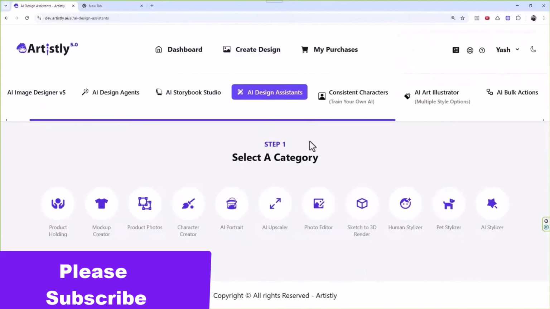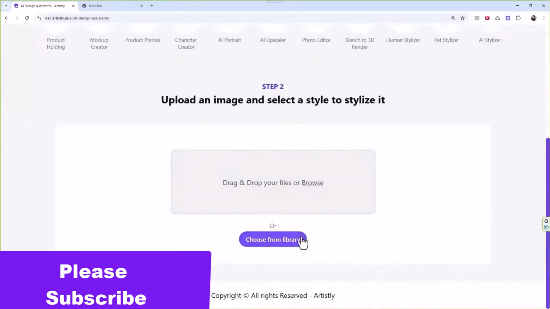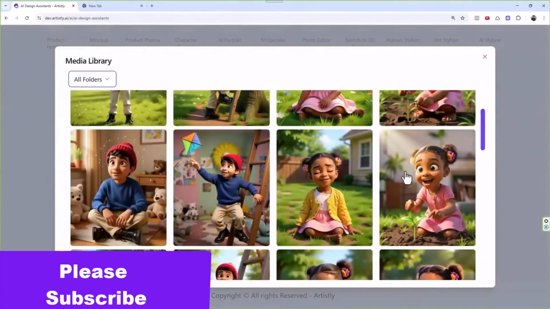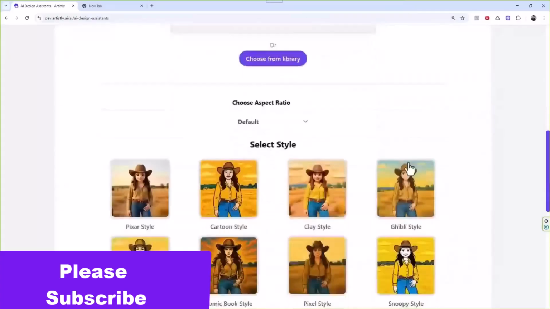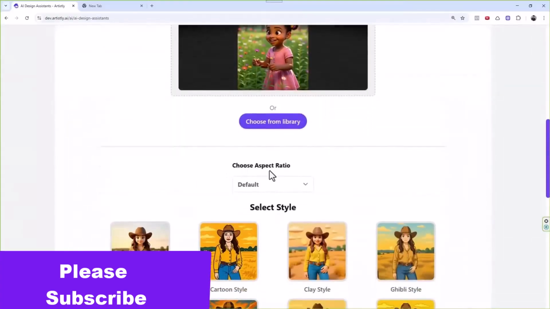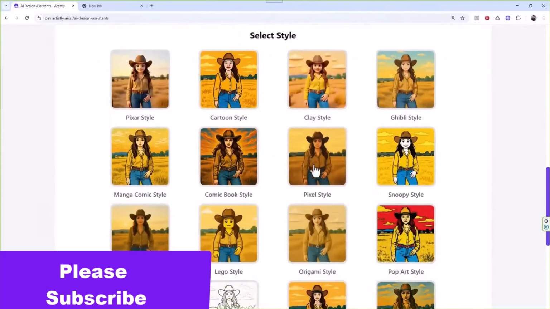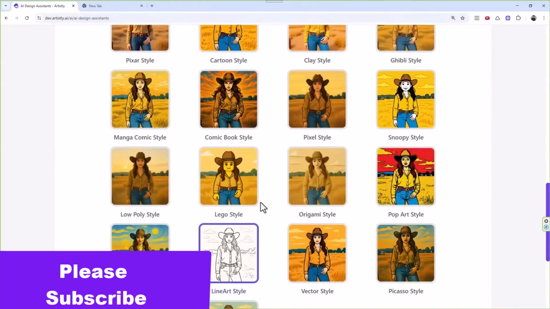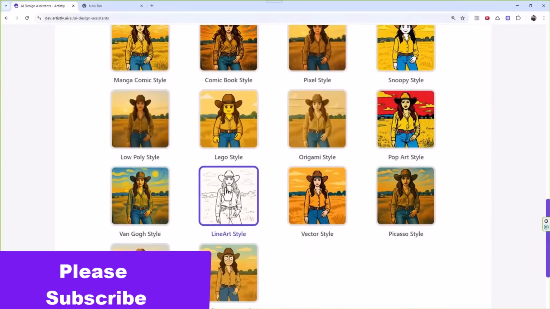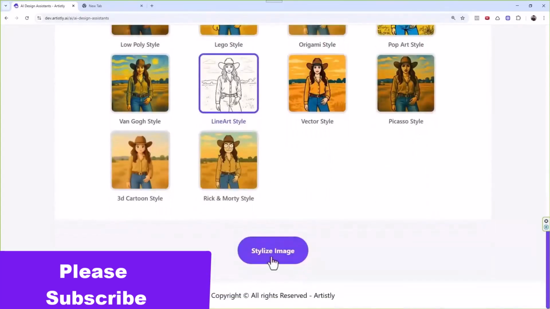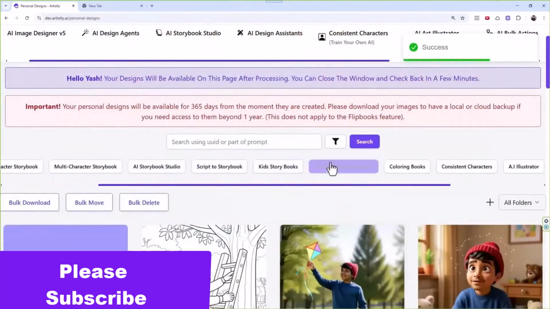Let's try that again, right? So I'm going to go to AI Design Assistant, AI Stylizer, choose from library. This time I'm going to pick, let's say, this image. I'm going to keep the aspect ratio the same, and I'm going to show you more styles. Yeah, let's run this with line art. You can just click on it, it will select it automatically, and just scroll down and you will see this button called stylize image, right?